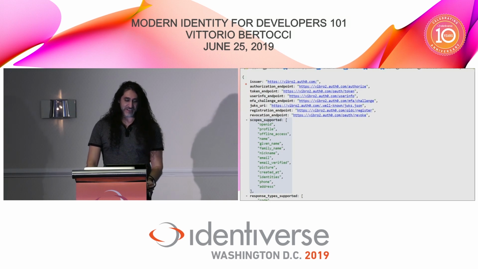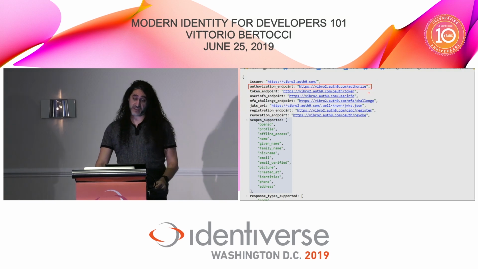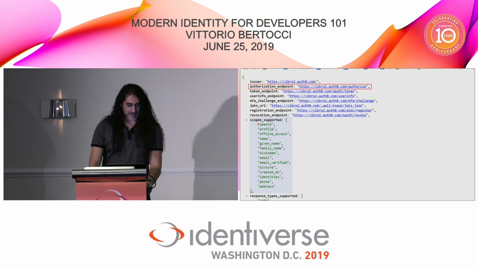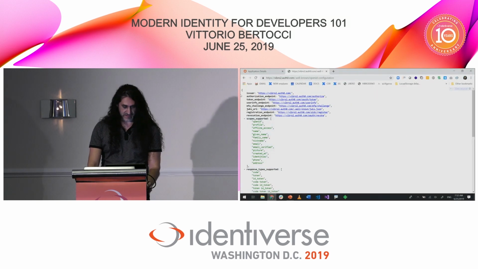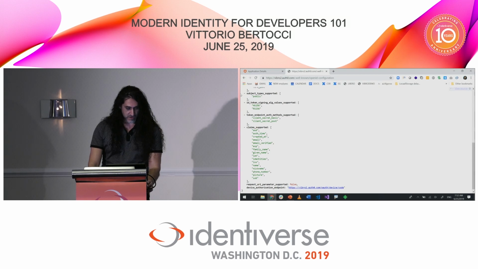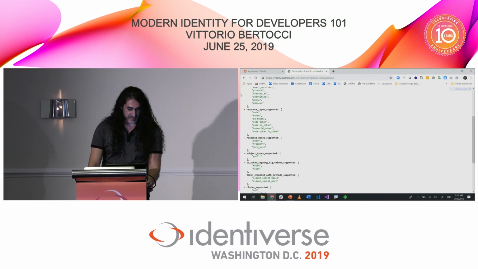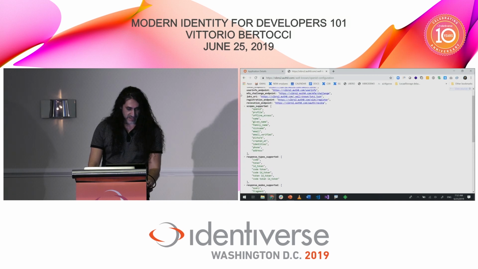And here you can see, just to shine a light on specific parts, for example, the address of the endpoint to which my application needs to redirect when it's time to authenticate a user. And let's see, later on, there are things like pointers to the keys that will be used for signing the tokens that I will issue.